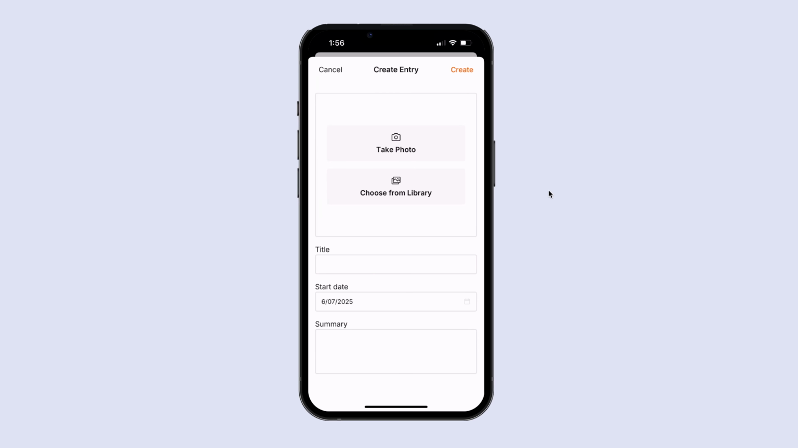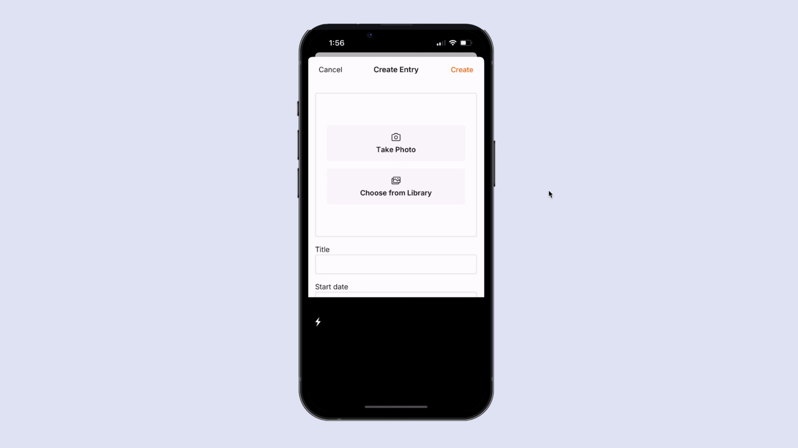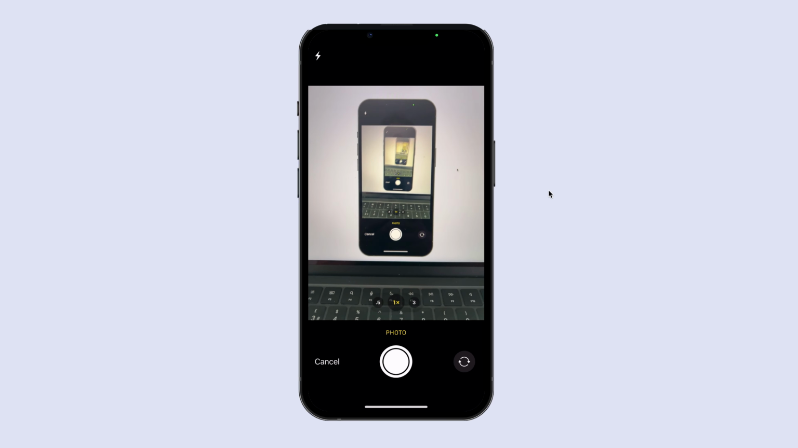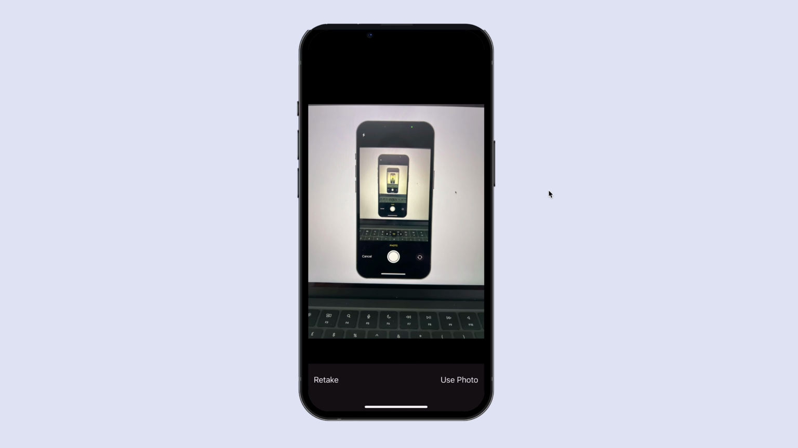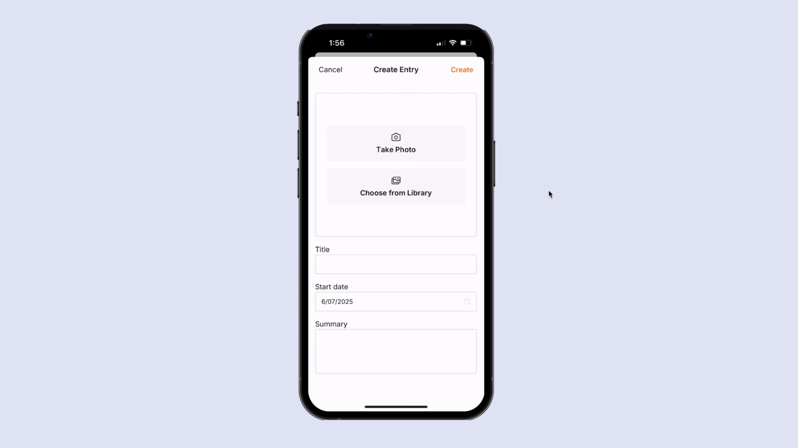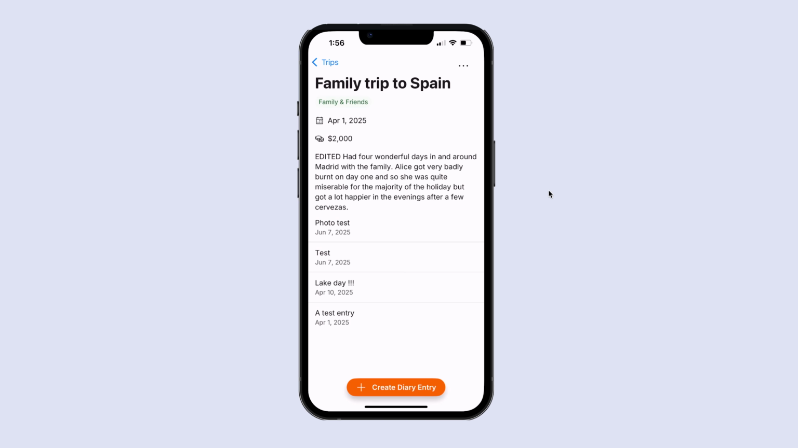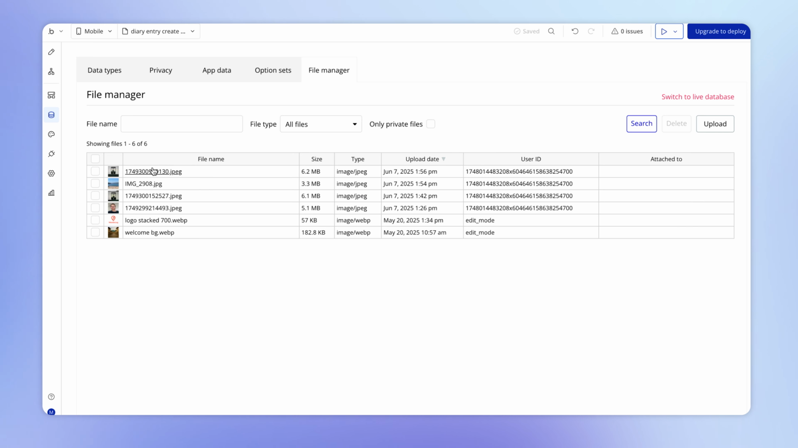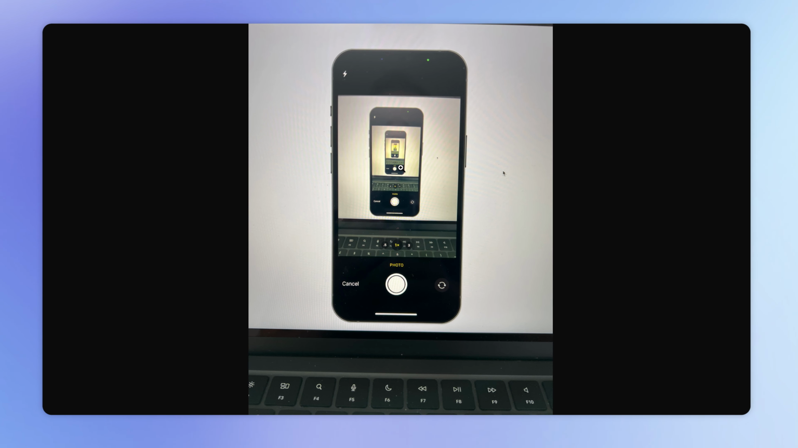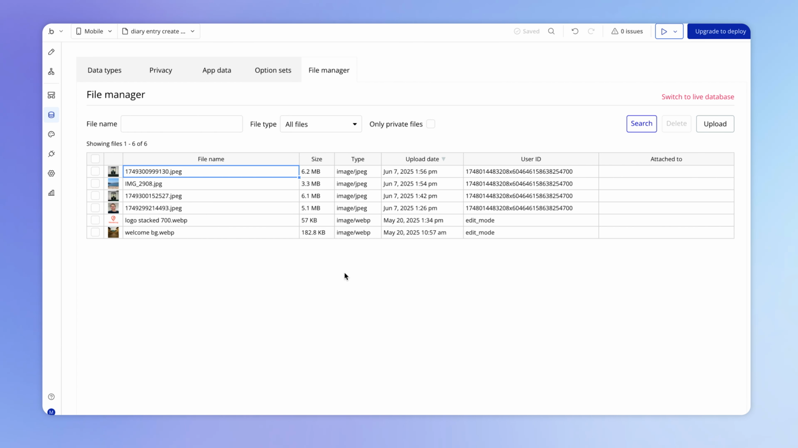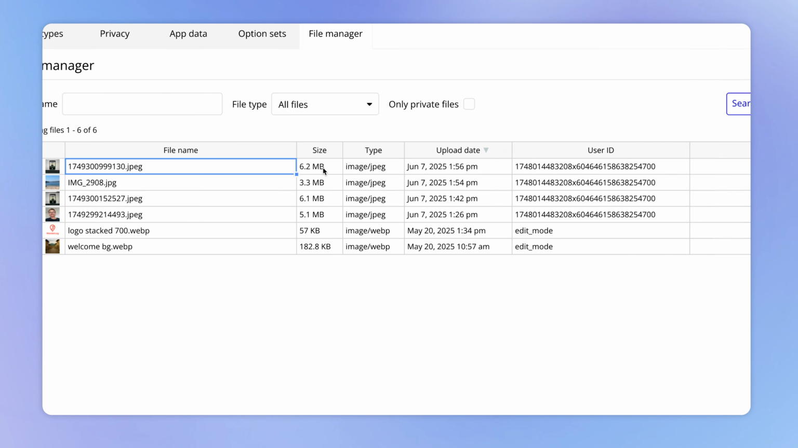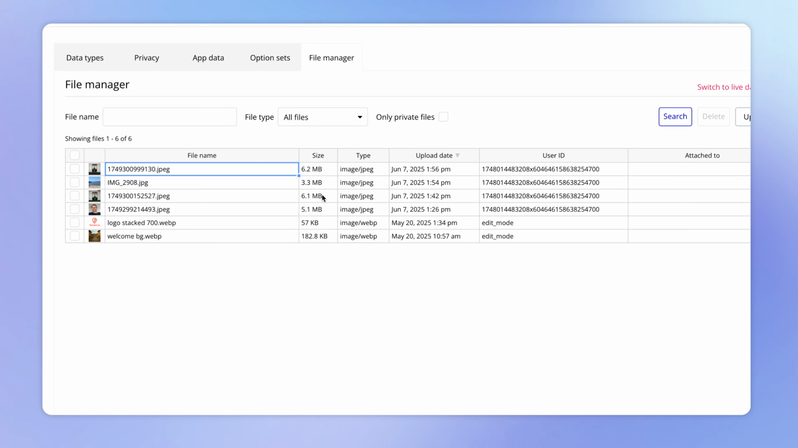So issue number 1 with the way that we've set things up is if I take a photo here when I'm creating a new diary entry, and then I end up just closing this view. Well, I haven't created a new diary entry, but nonetheless, the image that the user just uploaded is still in my file storage. And these aren't necessarily going to be small files, right? This one right now is 6.2 megabytes. That's really not an insignificant size.